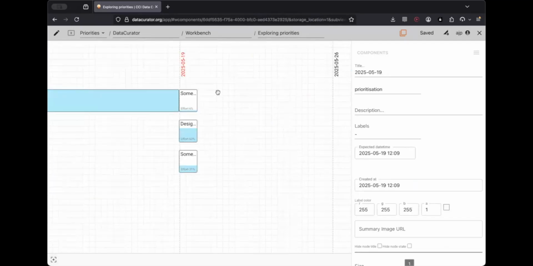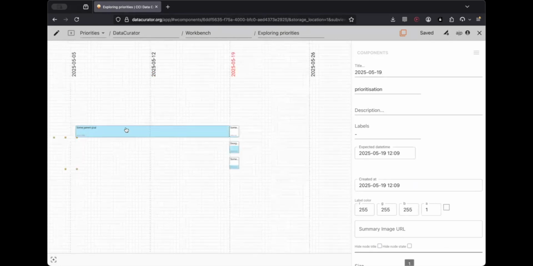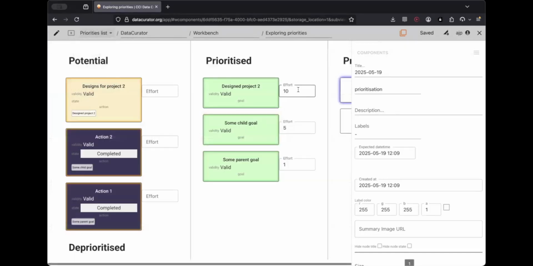Yeah. Okay. So there's some parent goal, design project 2, some child goal. And they're not ordered by effort, they're just ordered by kind of the first time that they had a priority associated with them. So yeah, these two, I don't know how these are ordered. I can't remember now. It might even be that if we went back to here, priorities list, maybe that's ordered by effort, maybe. Let's try 15 there, see what happens.